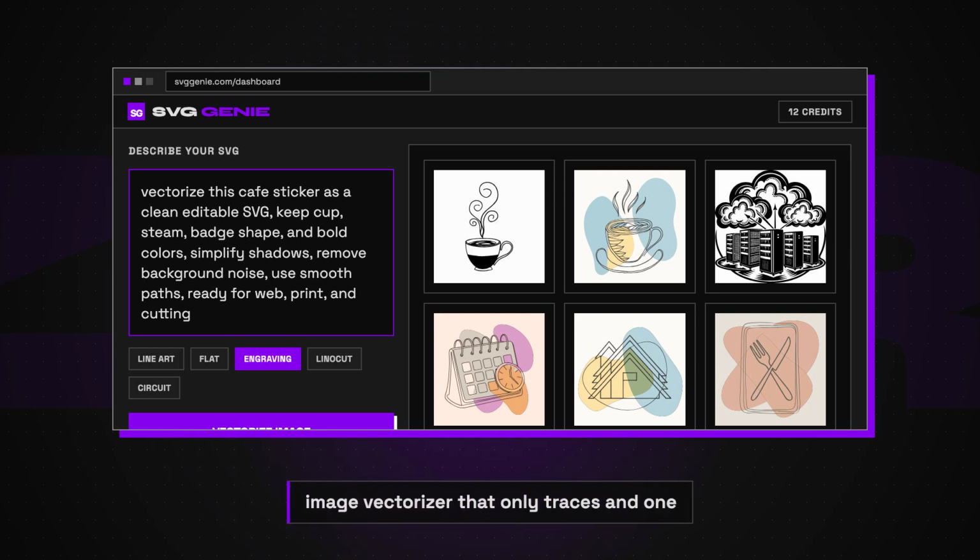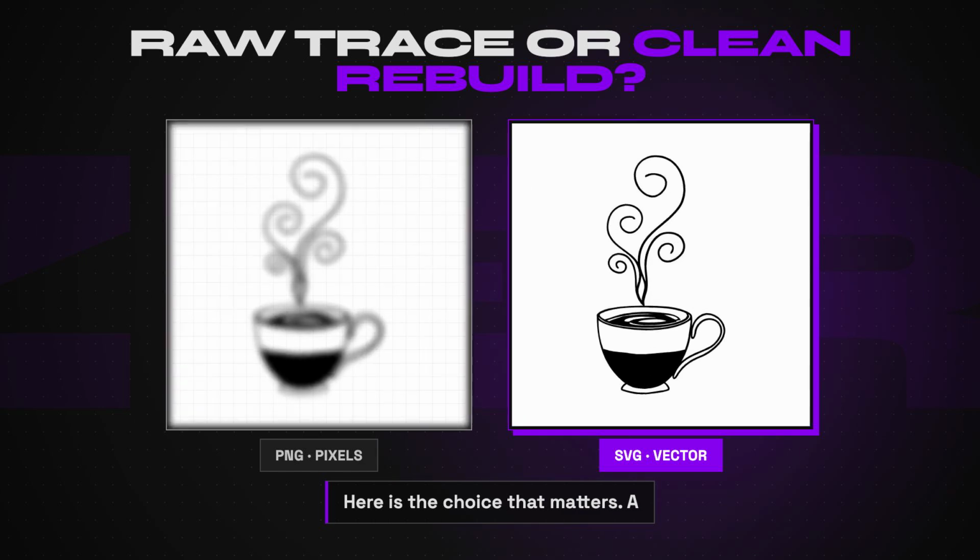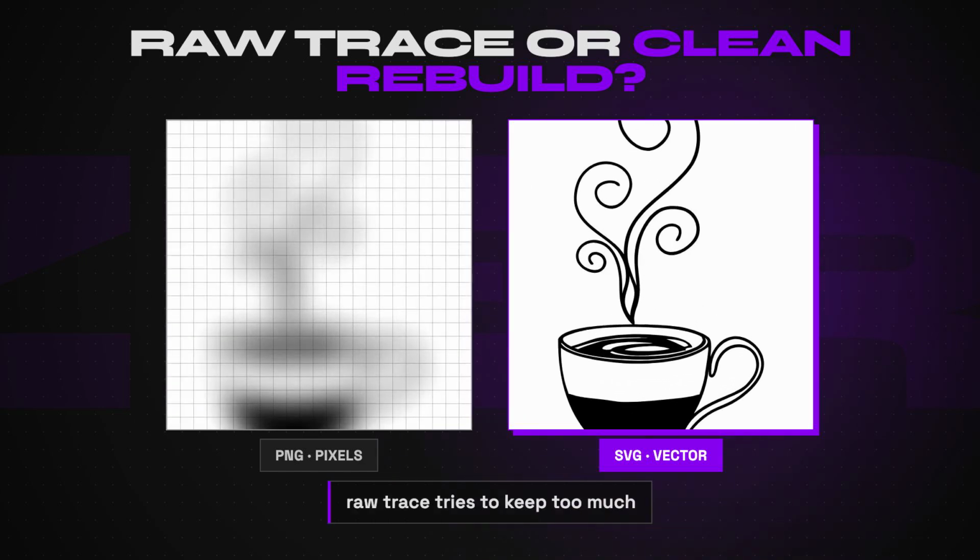That is the difference between an image vectorizer that only traces and one that helps you ship the asset. Here is the choice that matters. A raw trace tries to keep too much information. A clean vector rebuild keeps the silhouette, the important shapes, the palette, and the useful visual idea. It sacrifices tiny raster detail so the final SVG becomes editable.